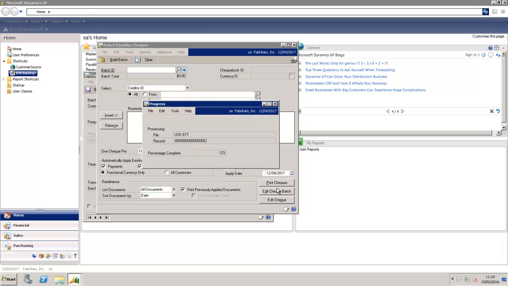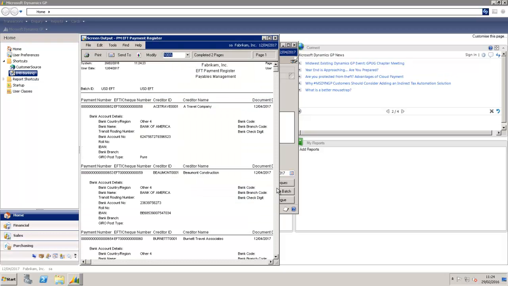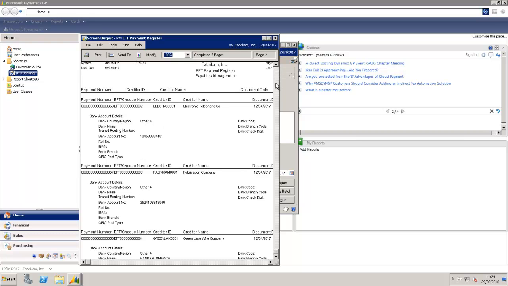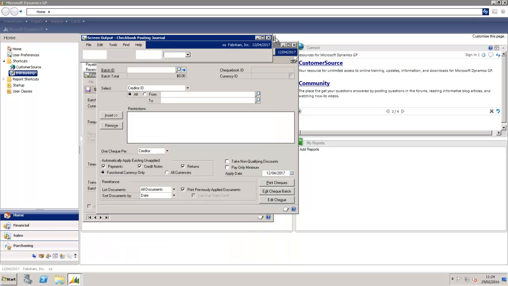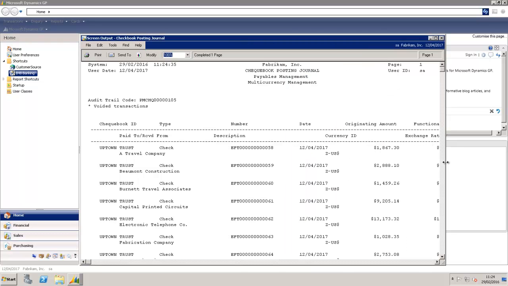So here, Great Plains is now posting those transactions to the EFT checkbook transaction table. And it's from here that B4B will extract those payment instructions and ultimately match them to our bank details. So we can see here a number of EFT payments have been made for a range of different creditors. And here is our report detailing those EFT transactions that have been actually processed.